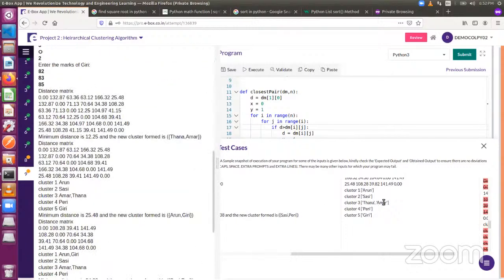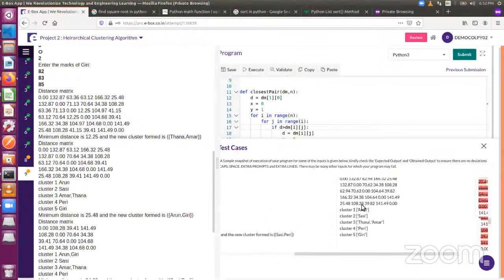The output is without commas. No, I will modify it. Okay, fine. So this is without commas, as well as for the first iteration, sir. This is for the first iteration.